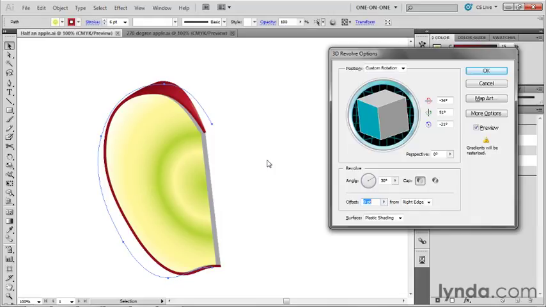And you can get around these kinds of problems by not working with gradients in the first place, at least not gradient fills. You can add them after the effect by mapping them into your artwork as symbols, and we'll see how that works later. But in just a moment, we're going to get rid of that gradient fill.